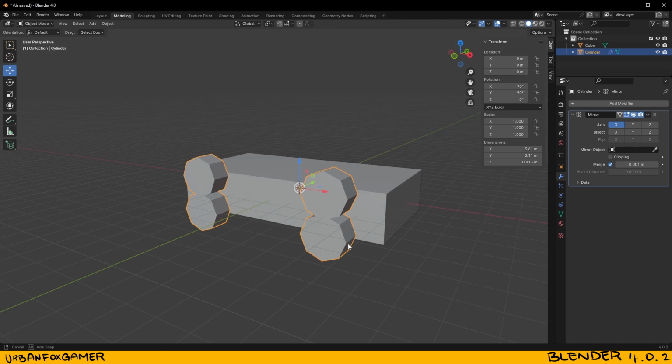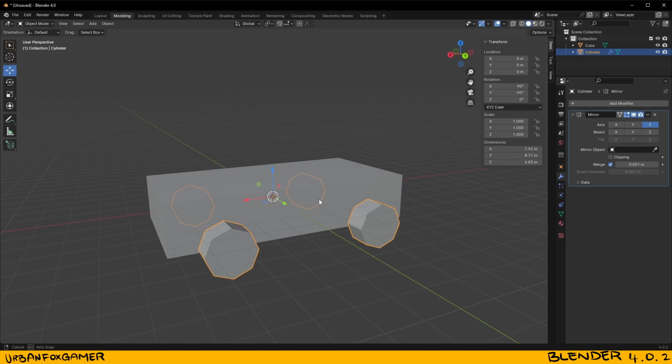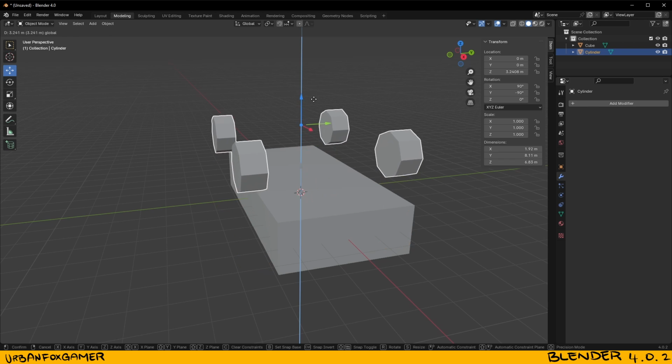So right now we are mirroring, but in a different axis. So we are going to mirror on the Z, and we're going to turn off X. So there you go, we have 2 wheels. Now in order for this to be committed, just click here on the arrow and hit apply. Now this is now an object.